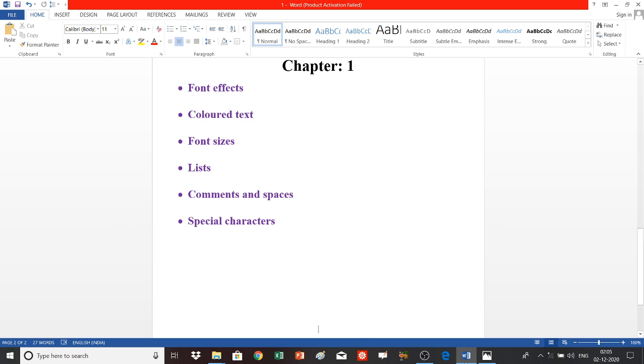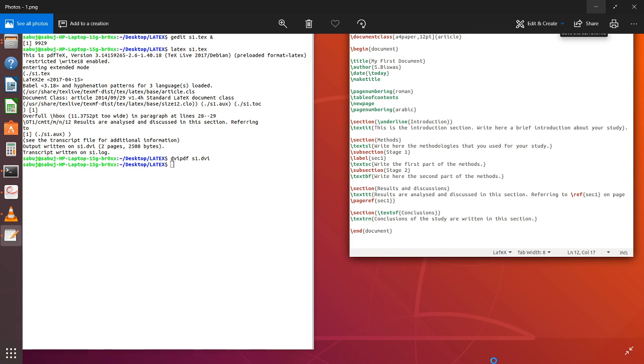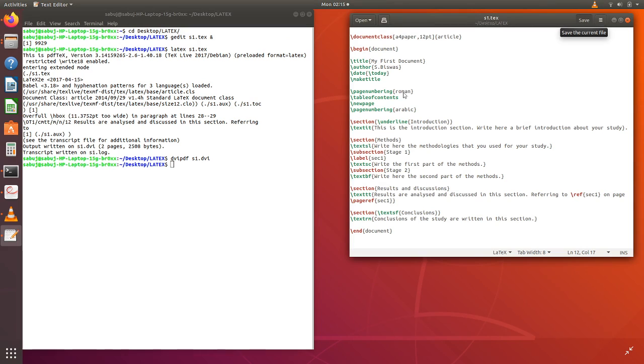So next, just look at this input file, that is the text editor, or this is the mother document where we have written our program. So you know all of these: document class, begin document, and then title, author name, date, make title, etc.